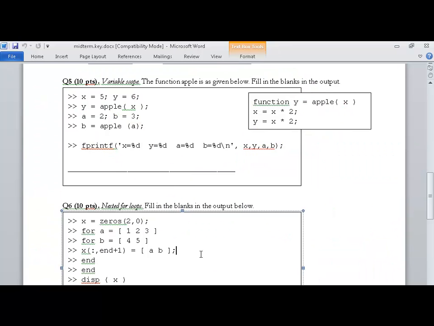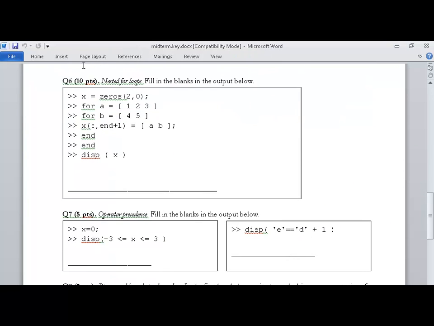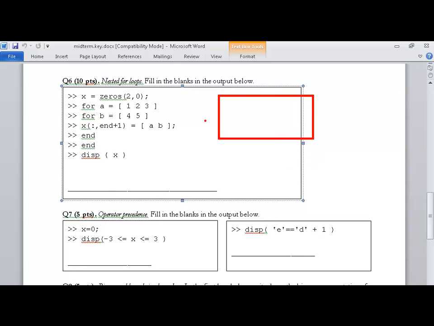Let's move on. Nested for loops. It helps to draw boxes and keep track of the values for your variables. I have two variables that control the loops, one of them being A and the other one being B. So the values for A will be 1, 2, and 3. The values for B will be 4 and 5.